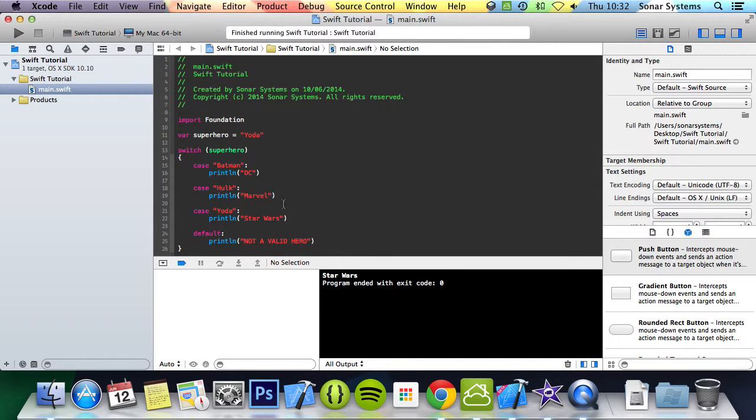But if I just put an extra letter here, run it, it says not a valid superhero because it checked for these. No. Then it says okay, else. I'm going to show you Batman. And if I run it, it says DC. One thing to note is it is case sensitive, so if I put a lowercase b, it's not a valid superhero. So that's just one little thing to notice.